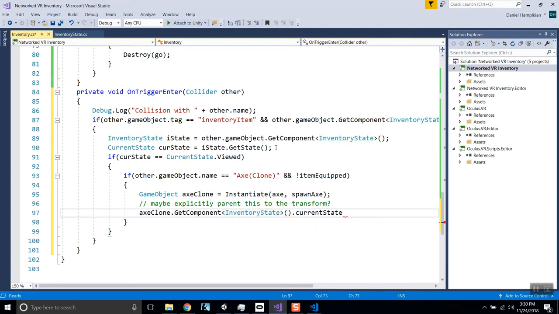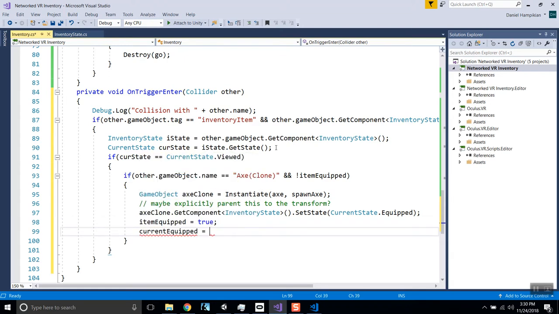That current state. Oh, we can just set it to current state dot equipped. Yeah, because it'll be equipped now. We'll set item equipped to true. This is like we're viewing the item and then we want to equip it. And then we'll set our current equipped equal, so we have a handle on this, to our axe clone. Because remember, when we show the inventory, we destroy the current equipped. So we'll set item equipped as true, and then we'll just hide the inventory once we've equipped everything.